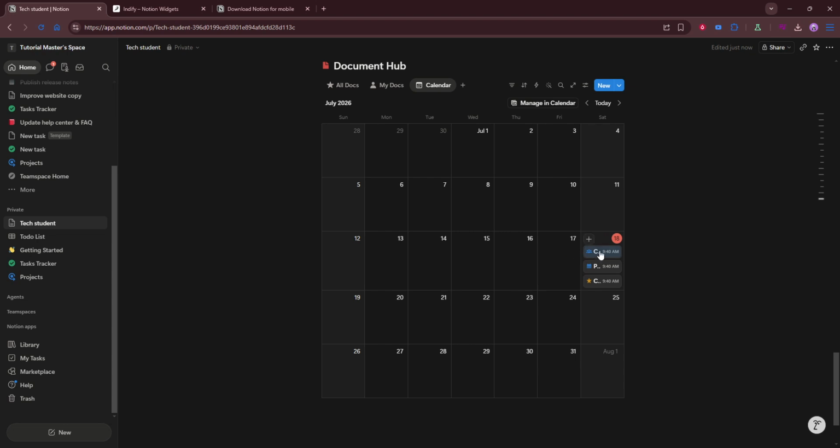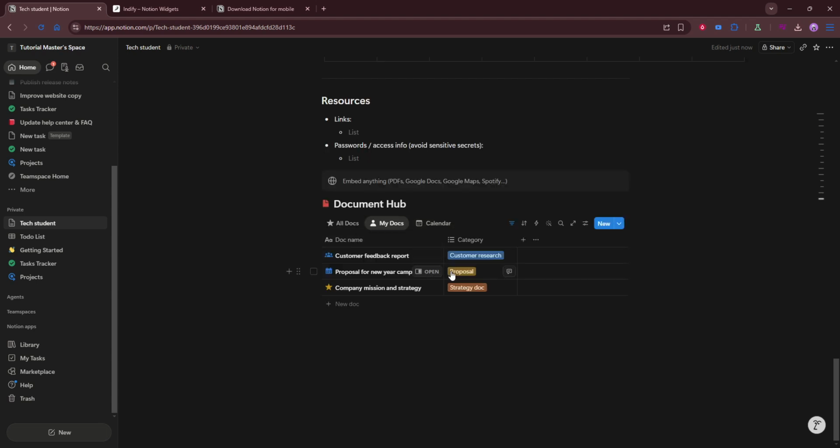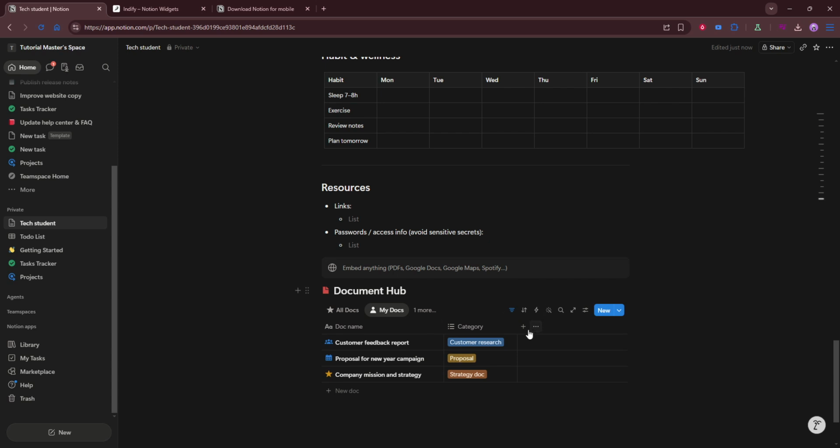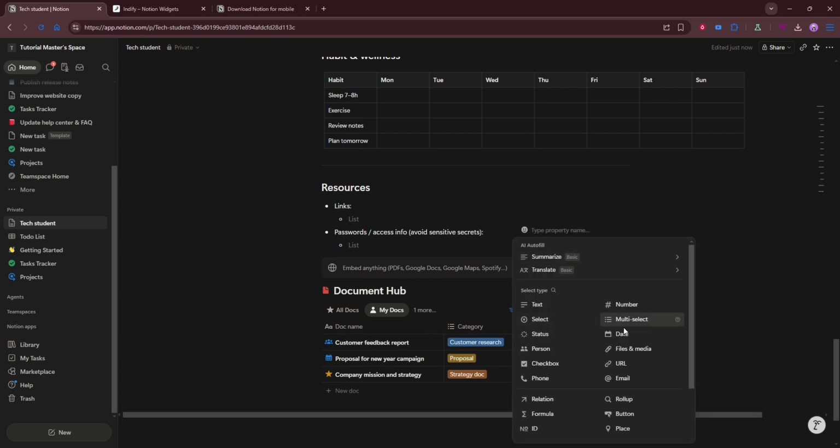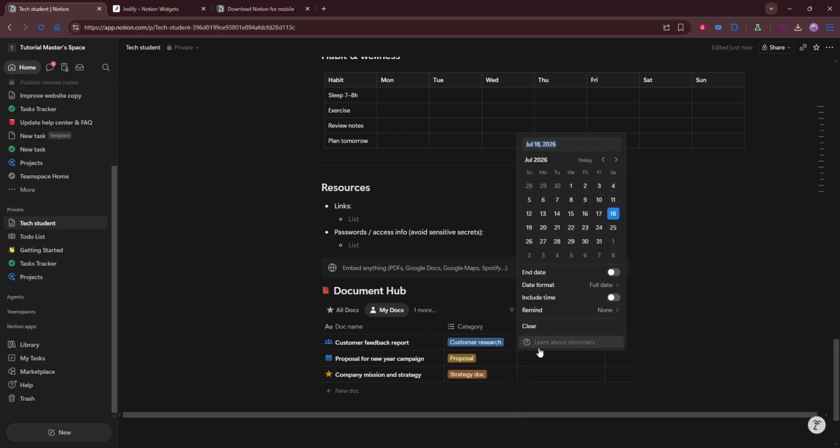Think about the types of items you want to track. You might use it for work assignments, meeting dates, content planning, study deadlines, or personal reminders. Adding entries directly to the correct date makes your schedule easier to understand at a glance and helps turn a simple list into a visual plan.